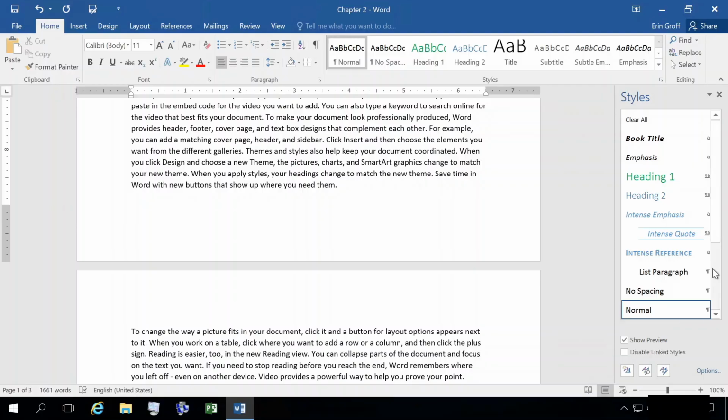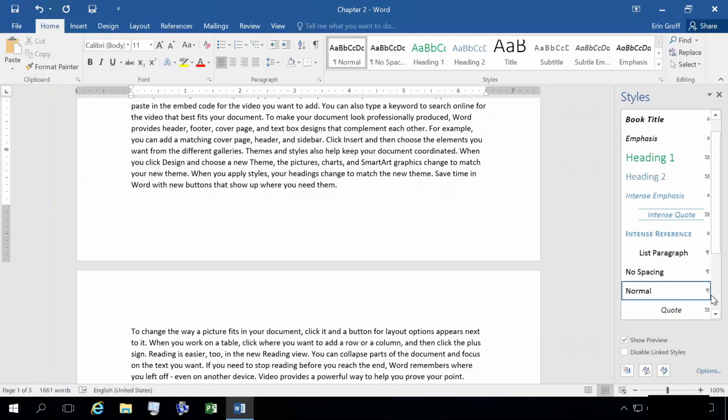A paragraph style formats paragraph appearance as well as all of the formatting included in character styles. Paragraph styles include the alignment of the text within the paragraph, tab stops, line spacing, and borders. The paragraph style applies to the entire paragraph. The built-in styles such as normal and no spacing. Let's see, where's normal? Well, this one, list paragraph, no spacing, normal, those are all paragraph styles.